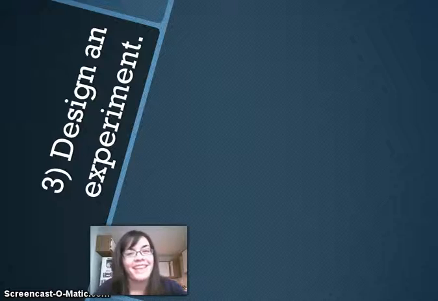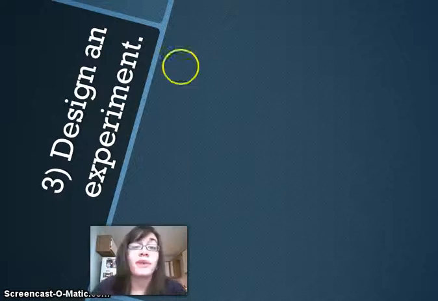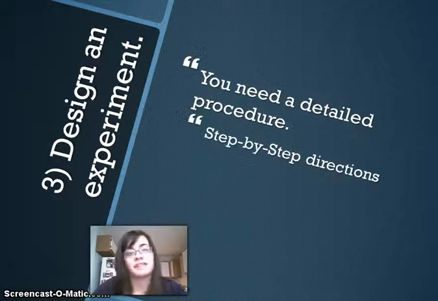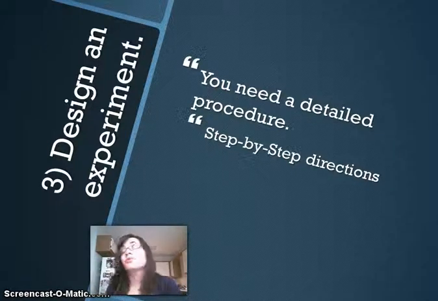The third step in the scientific method is to design an experiment. So we have a question, we have a hypothesis that we want to test. Now we're going to design an experiment. When you do this, you're going to need to have a very detailed procedure. All that means is that you have step-by-step directions. If you do it once, people need to be able to duplicate or do it again. Kind of like a recipe.